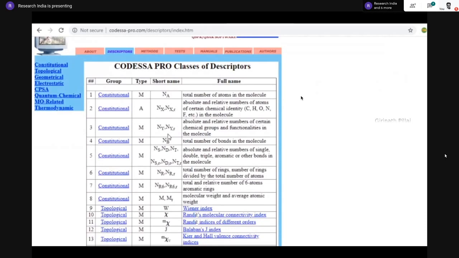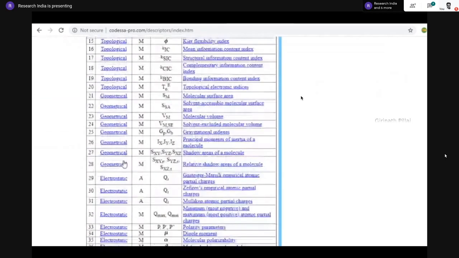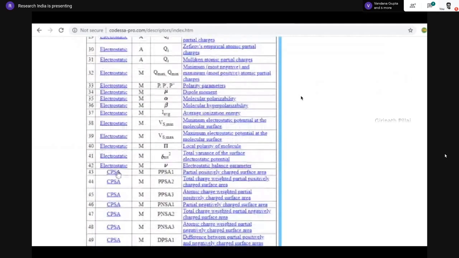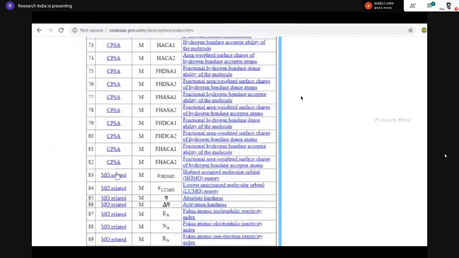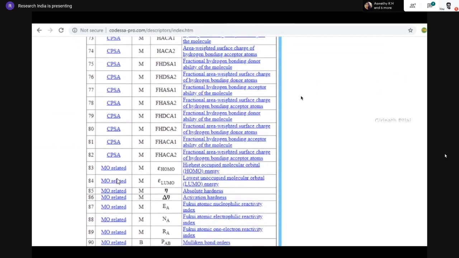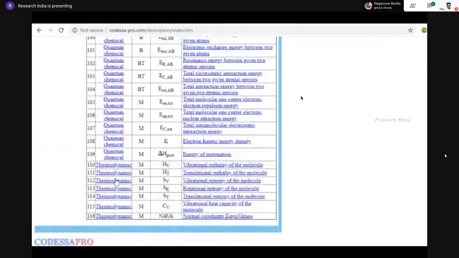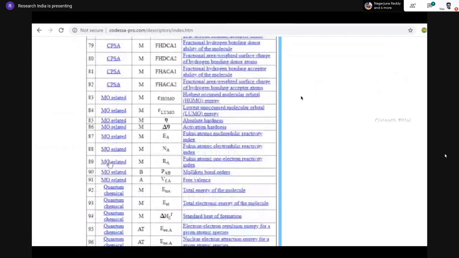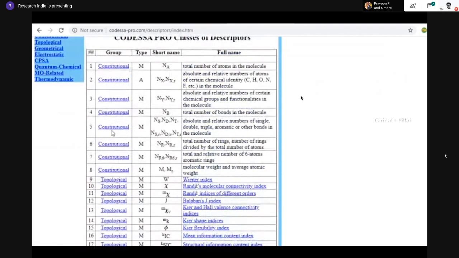Okay, constitutional descriptors are there, topological descriptors, geometrical, electrostatic descriptors, polar surface area related descriptors. Then we have MO related, that is more related to chemical bonding, molecular orbital theory related descriptors, quantum chemical descriptors, and thermodynamic descriptors.